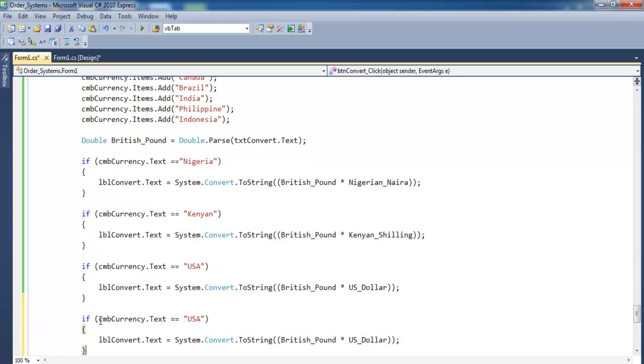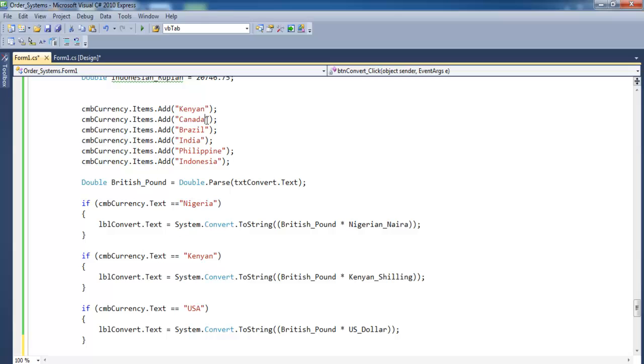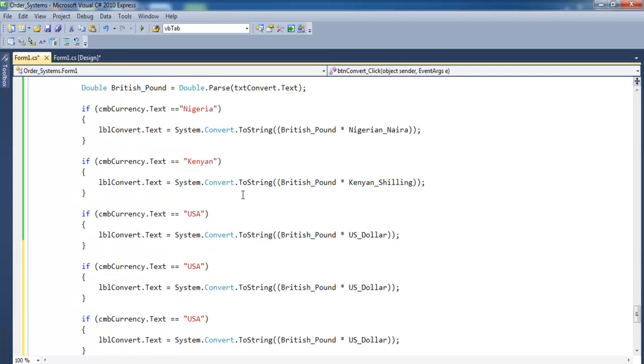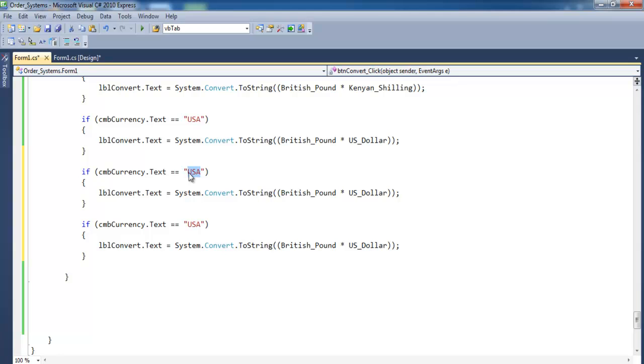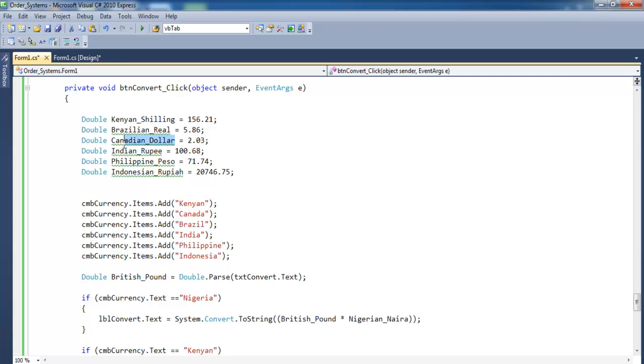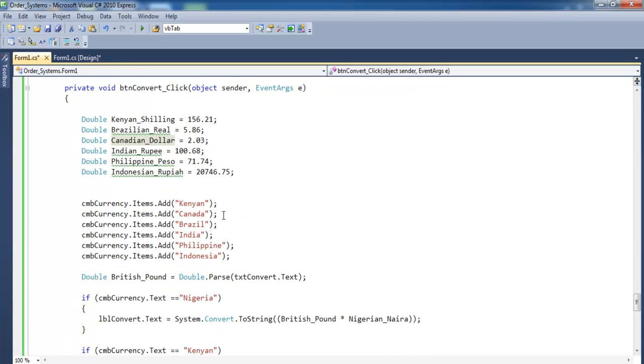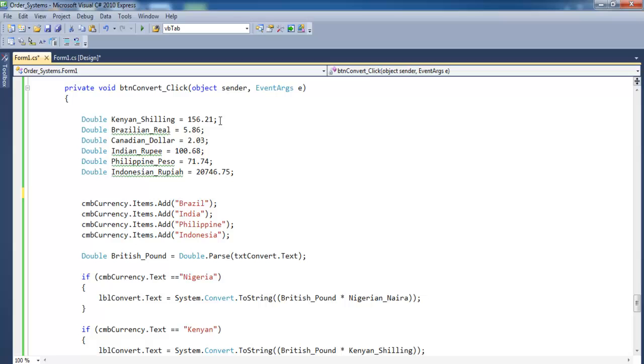I'll paste that for Canada. So let's copy Canada. We need to get the spelling right. Okay, come down here and change this to Canada, and let's see the variable that was declared for Canada, which is Canadian dollars. So we bring that down and replace that with the US dollar. Okay, I don't need the Kenyan one and the Canadian one anymore, so we can get rid of those as well. Okay, so let's take care of the Brazilian one.